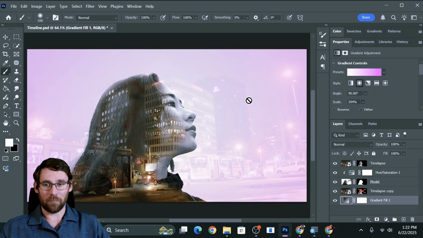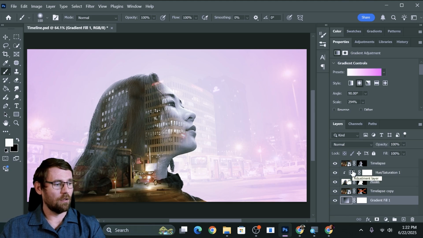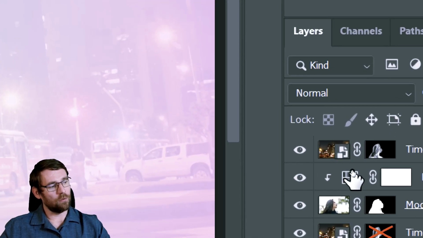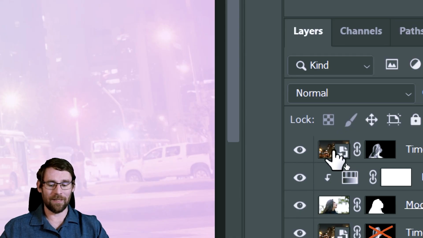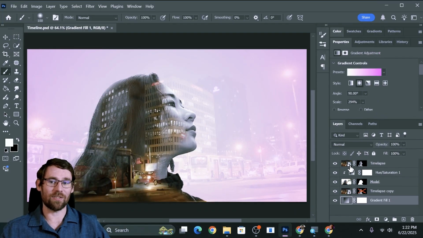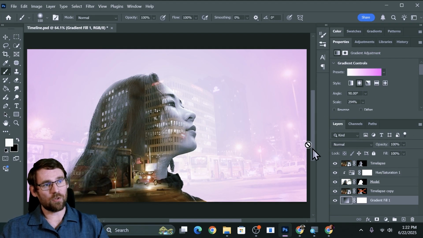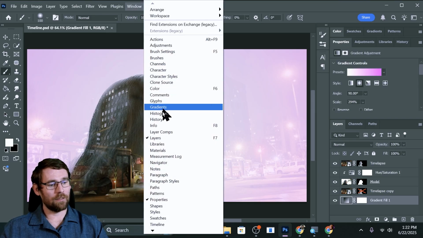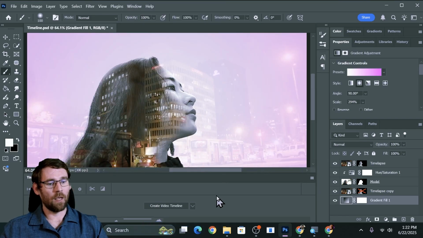Now we have everything in place, but the video is not running. We have what's called a smart object on that video. So when we made that video, it turned it into a smart object. That means the entire video is hidden in a separate file. To access that, we need to access our timeline panel. So let's go up to the top, Window, and let's go to Timeline. And that's going to pop this little panel down towards the bottom.